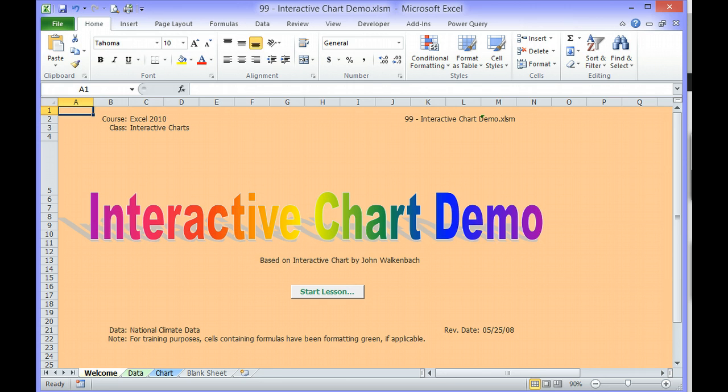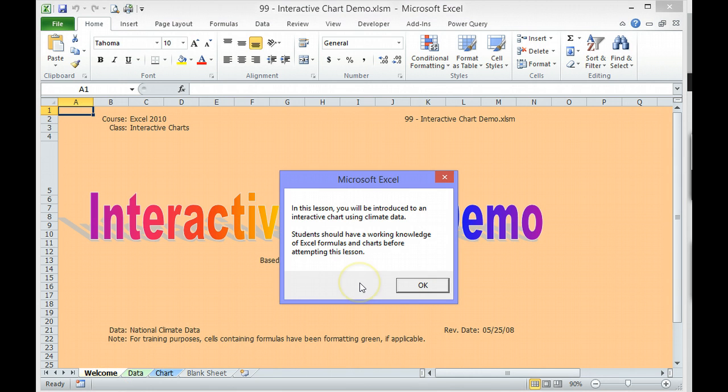This file is based on an interactive chart created by John Walkenbach. In this lesson, you'll be introduced to an interactive chart using climate data. Students should have a working knowledge of Excel formulas and Excel charts before attempting this lesson.